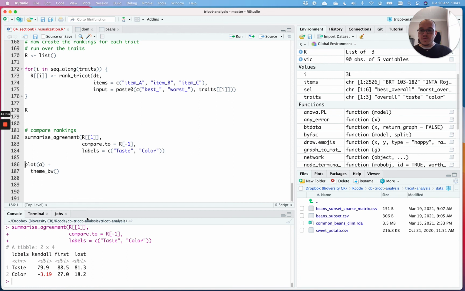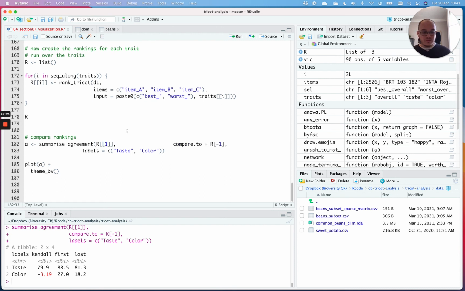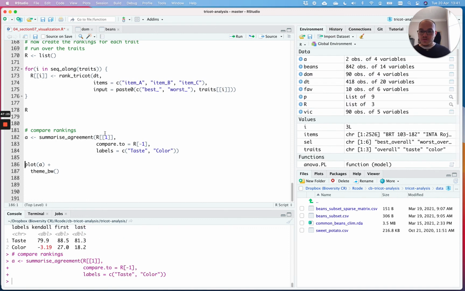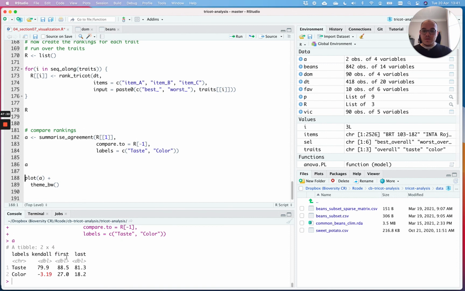So then it returns to me... it needs to be 2 brackets here, 2 brackets here, and it will return to me a data frame with the Kendall correlation. How is the proportion of times that the variety is ranked first for overall and also first for the other traits, and how is the proportion of times that it's ranked last and also ranked last for the other traits.